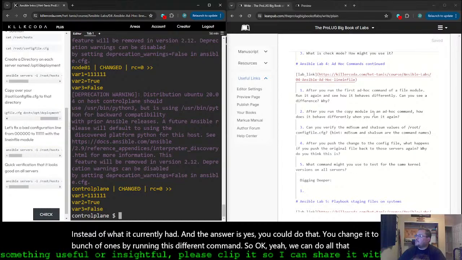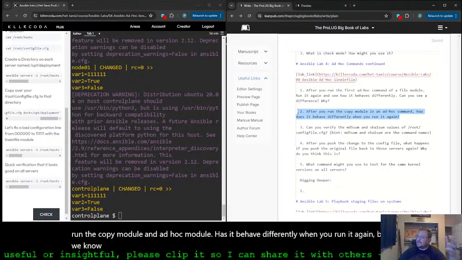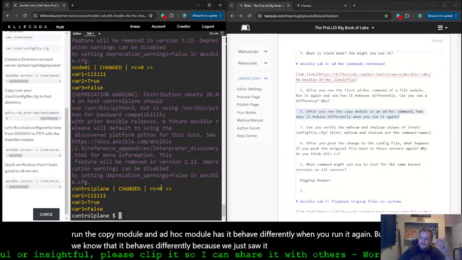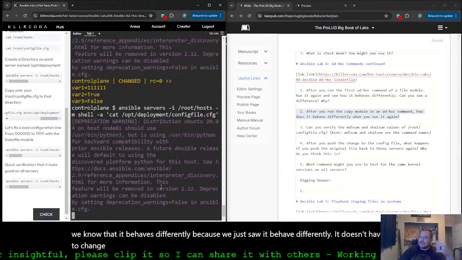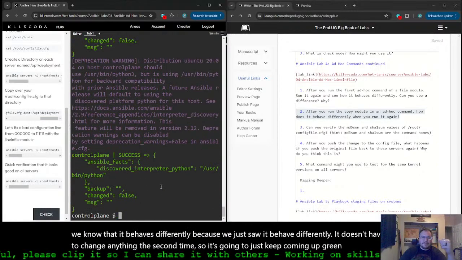After you run the copy module, an ad hoc module, does it behave differently when you run it again? Well, we know that it behaves differently because we just saw it behave differently. It doesn't have to change anything the second time, so it's going to just keep coming up green each time after it does the changes.